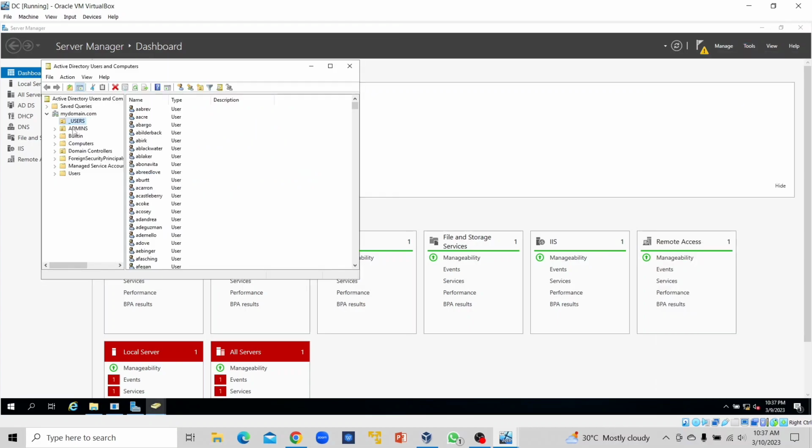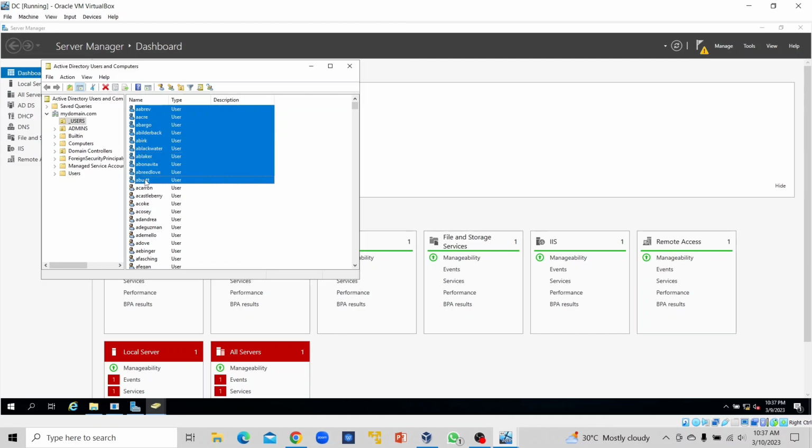Here, under these users, I have a bunch of users just as we have created previously using our PowerShell. Here, I'm going to select a number of users that will have access to this public shared folder. So I will control and select the users. Okay, I have about 10 users selected. Just right click, go to properties.